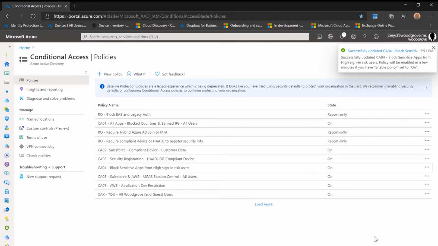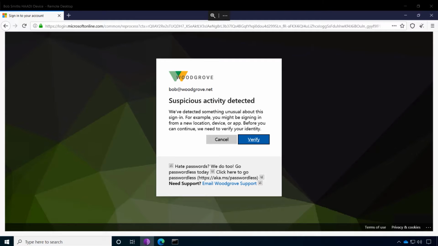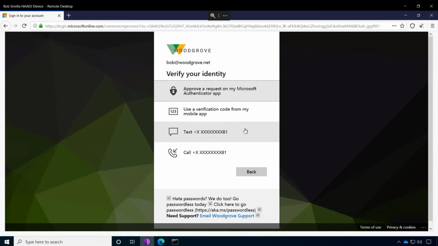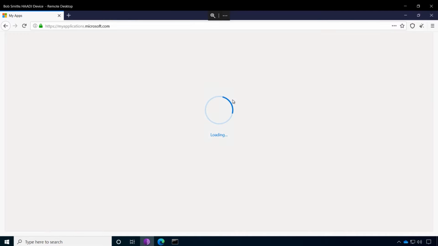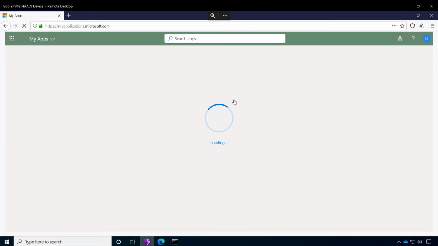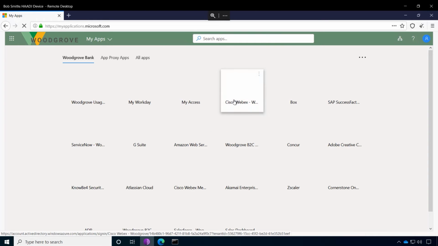Let's go ahead and take a look from an end user perspective. If Bob tries to access Office through a Tor browser, Bob's presented with a message that suspicious activity has been detected. And if Bob clicks verify, Bob's then requested to verify with MFA. A notification has been sent to Bob. If Bob approves, Bob's not only remediating a sign-in risk that Bob posed in identity protection by satisfying MFA, Bob also gets access to the resource.